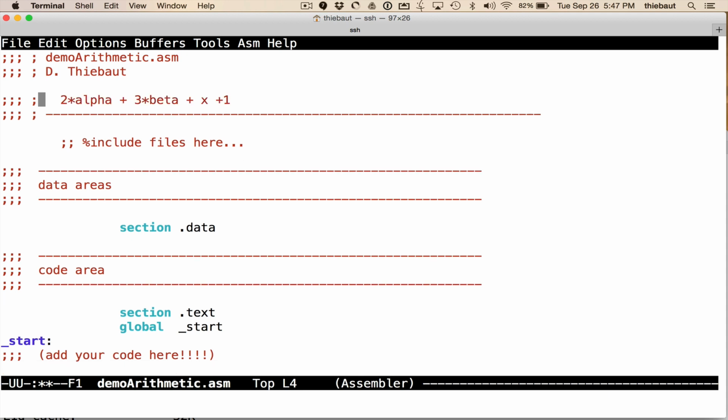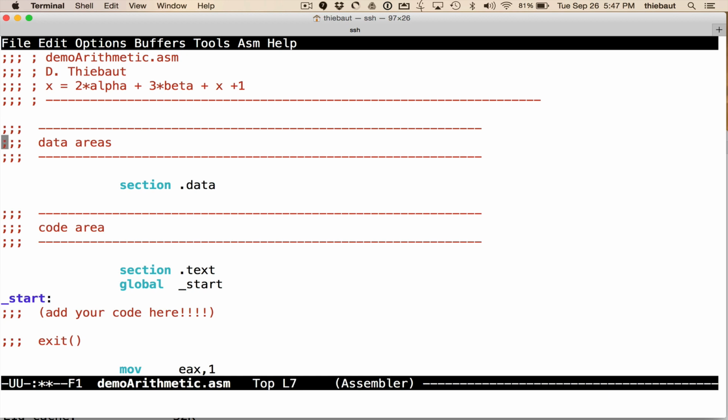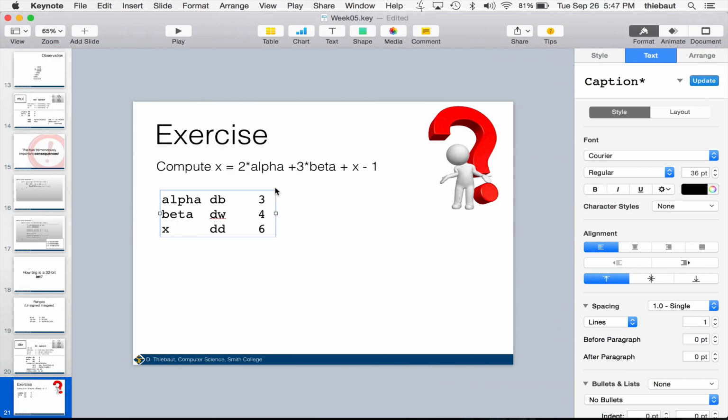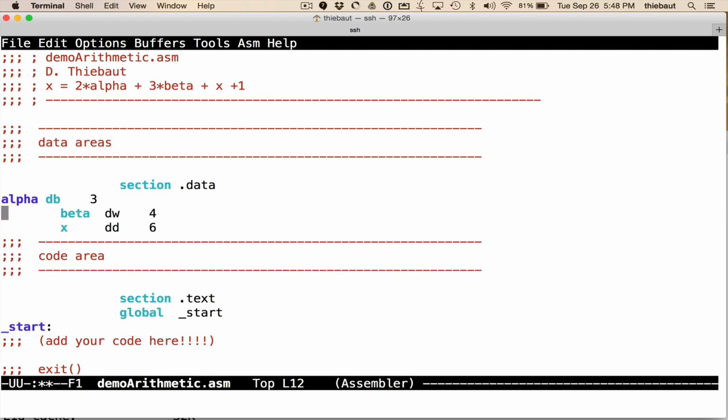All right, so that's what I want to compute. I want to compute x equals this. Include files here? I don't need to include files. The data section, I need alpha, beta, and x. Let's take this and copy paste here. Looks better that way. All right, so now I'm ready to start.